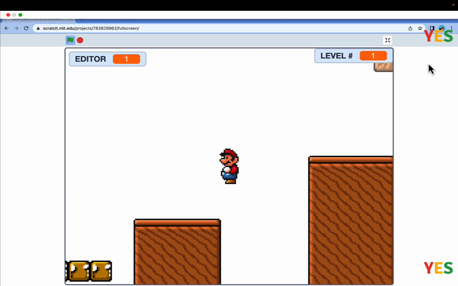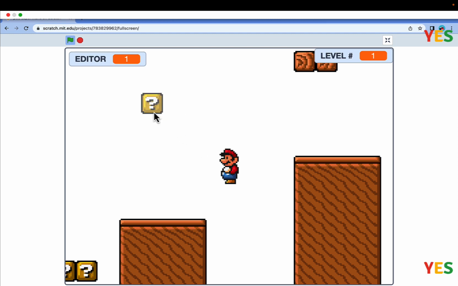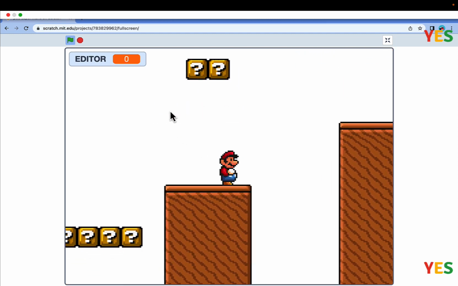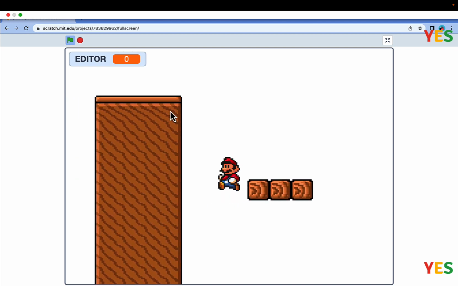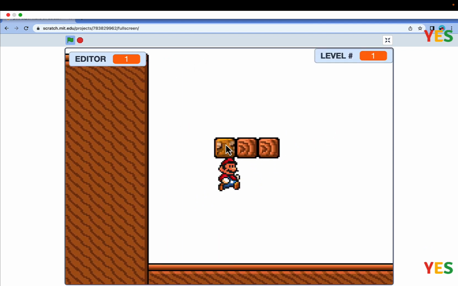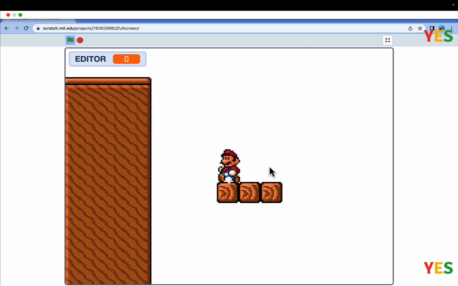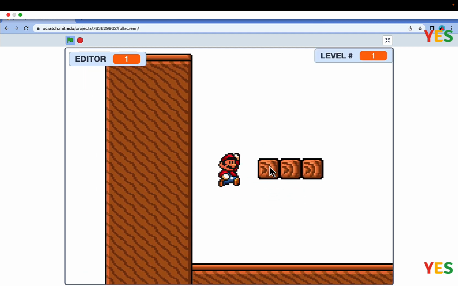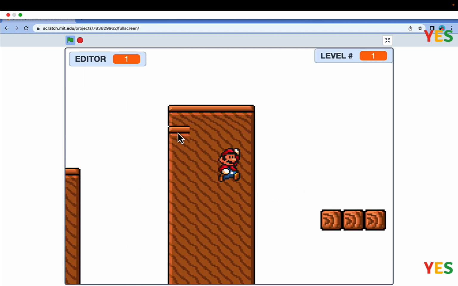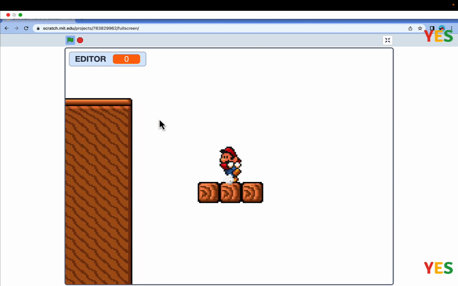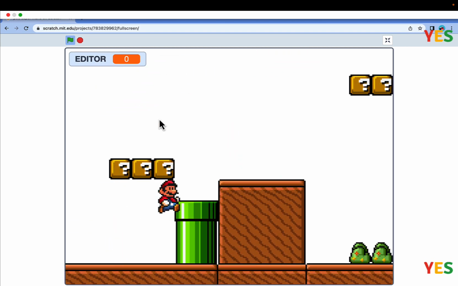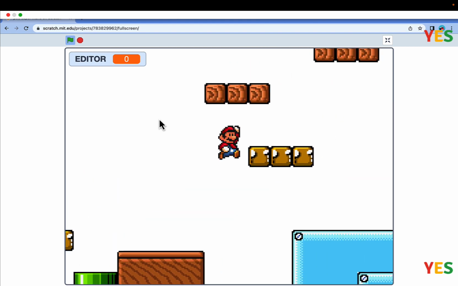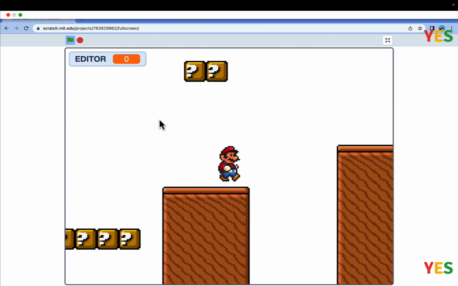Also, I'm gonna put 2 wooden blocks, 2 question marks here. And also for this, I'm gonna make it 1 block lower, like that. So now it's lower, we can still fall and die, and everything's working great.